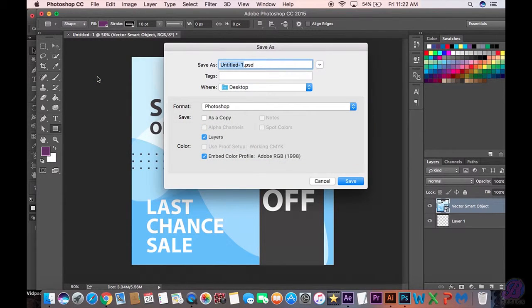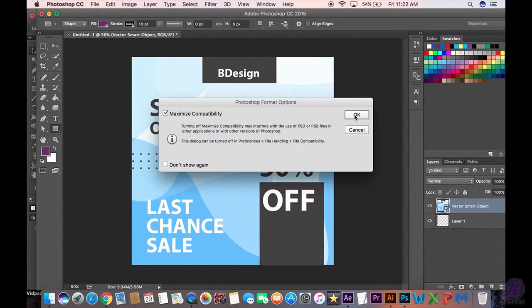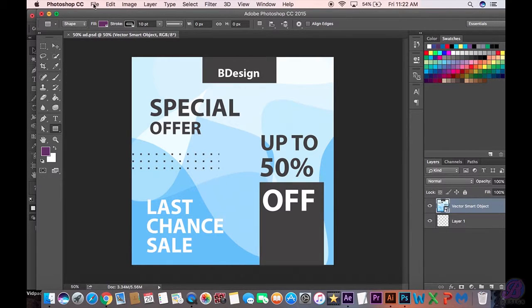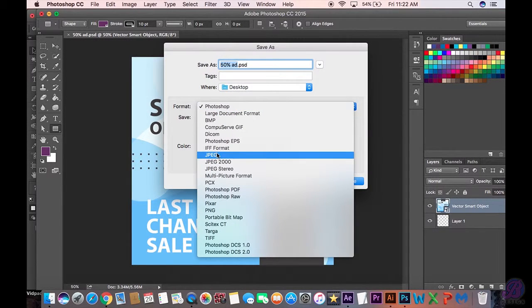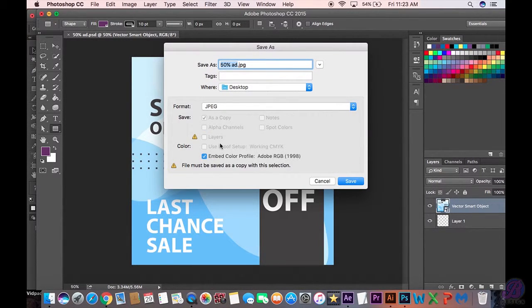Then go up here to File, Save. Or you can do Command S for you Apple users. Then I'm going to name this 50% off ad. I'm saving it to my desktop as Photoshop. Okay. Then go back up, save as, and then save as a JPEG.